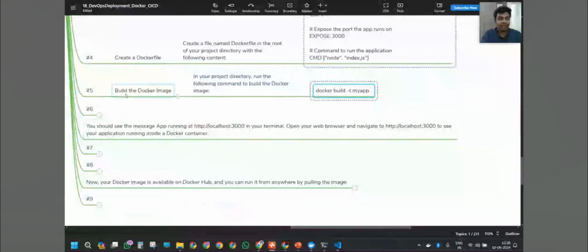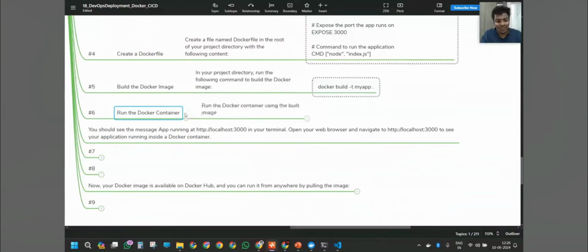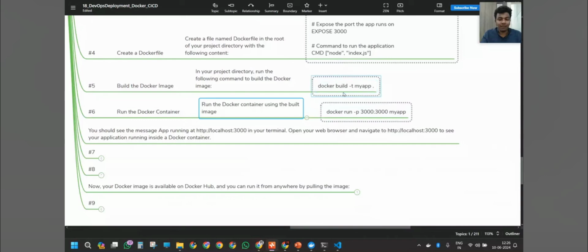In the 6th step, what we need to do is run the Docker container. So run the Docker container using the built image. We have converted it as an image, so right now we are going to run that. Here we have built the Docker image, but now we are going to run the Docker image which we created in the previous step.